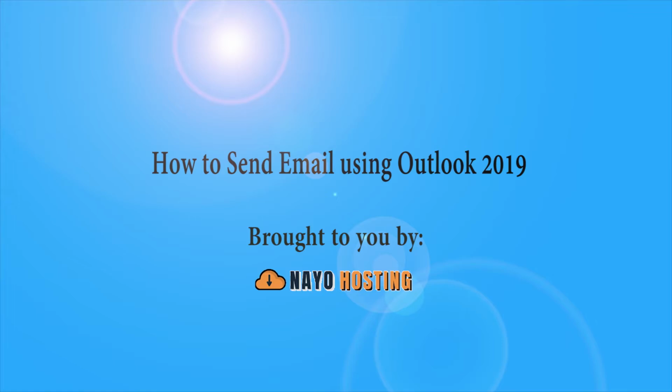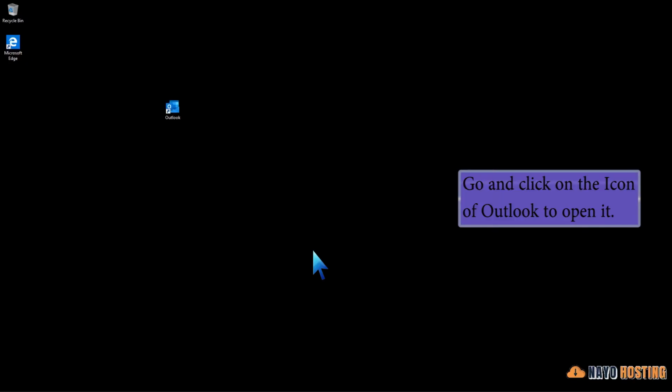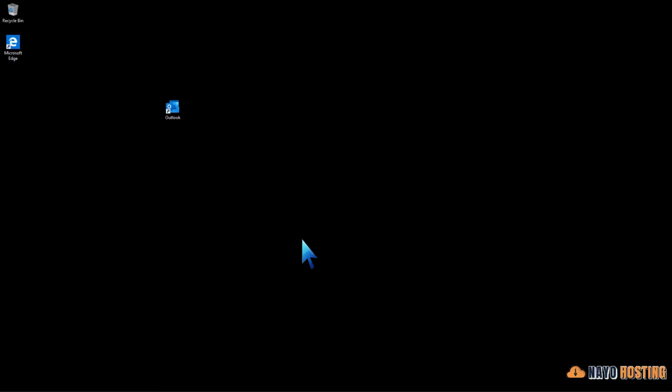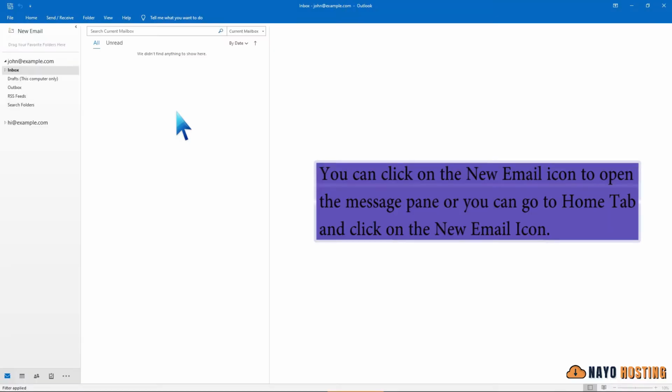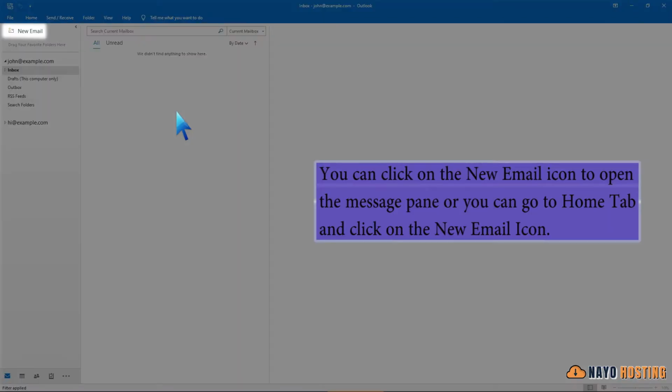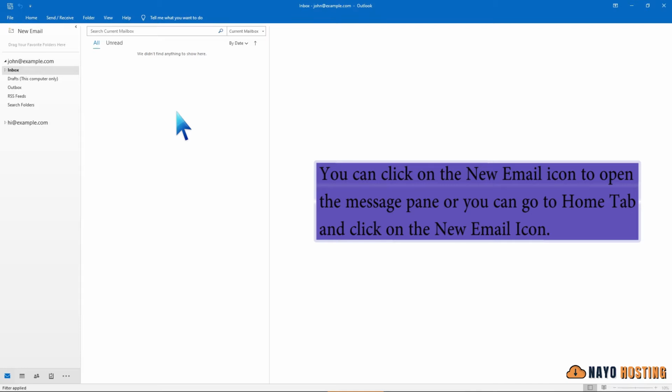How to send email using Outlook 2019. Go and click on the icon of Outlook to open it. You can click on the new email icon to open the message pane, or you can go to the Home tab and click on the new email icon.